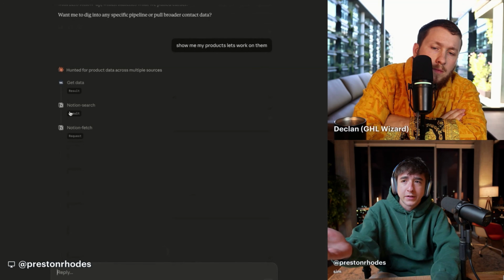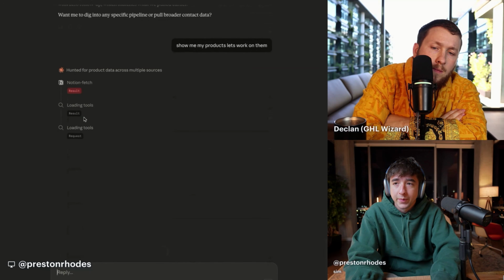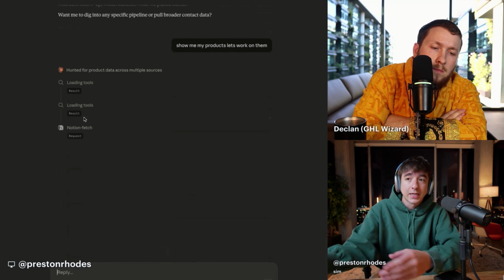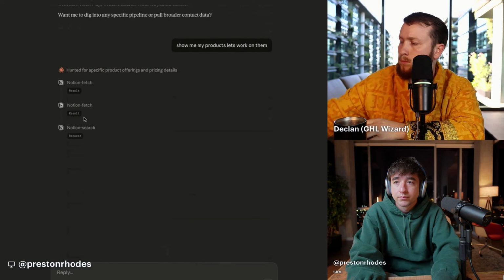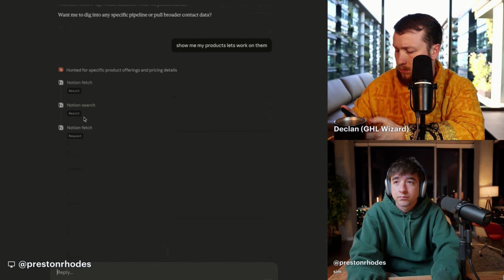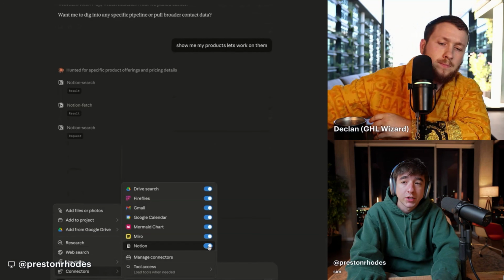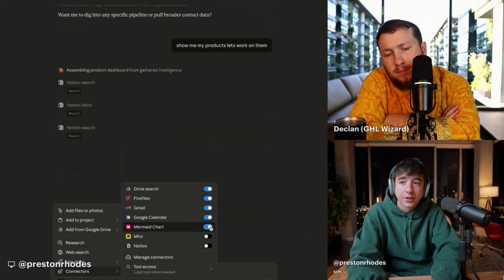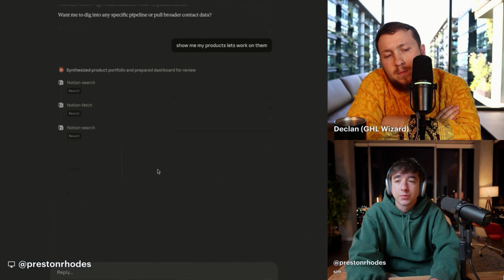It's also looking inside of my Notion. I've given it a lot of access to other stuff, so I do have information about my business. So not only is it going into high level, it's now also fetching some stuff from Notion too, which is really interesting. You can also turn off certain connectors that you're using. Like if I didn't want it to search my Notion, I'd be able to turn it off. But now, as you can see, it's assembling a product portfolio and preparing a dashboard for review.